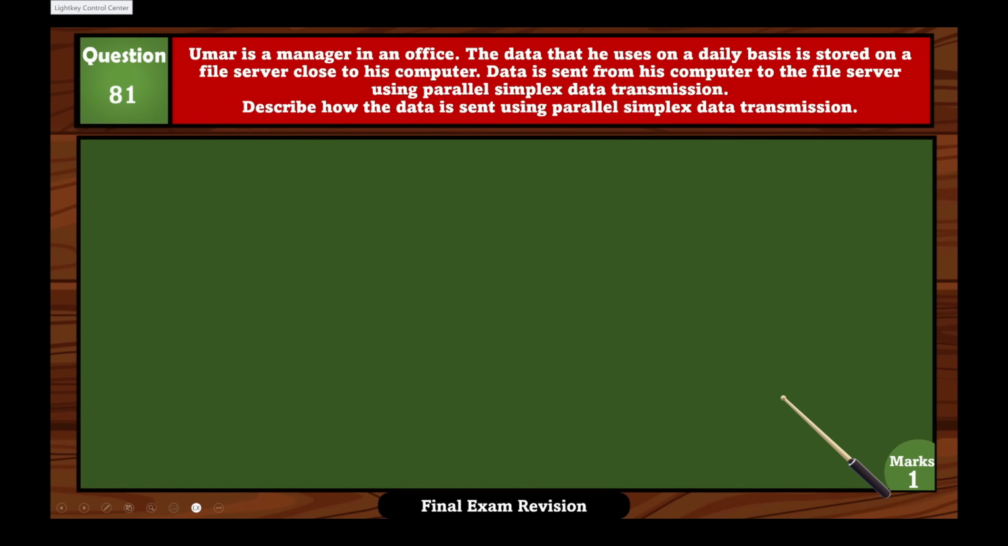Umar is a manager in an office. The data that he uses on a daily basis is stored on a file server close to his computer. Data is sent from his computer to the file server using the parallel simplex data transmission. Describe how the data is sent using parallel simplex data transmission.